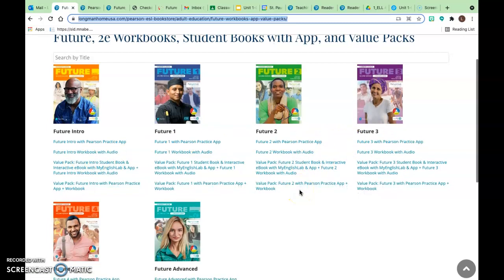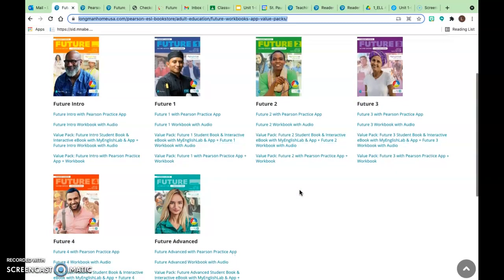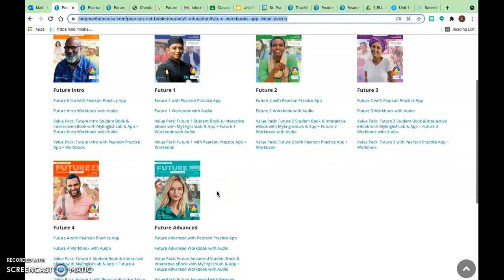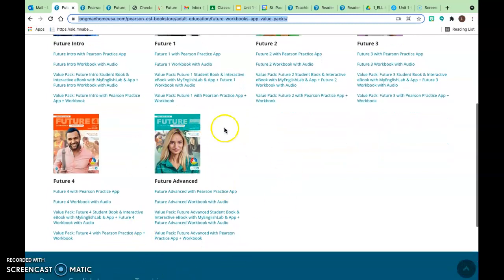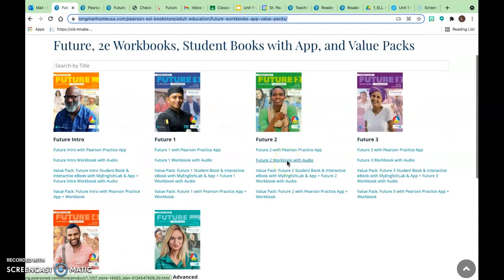So for example, if you are in ELLB, you will use Future 3. If you are in ELLC, you will use Future Advanced. And you will ask your teacher in ELLA if you will use Future Intro or Future 1. So let's just as an example look at Future 3.